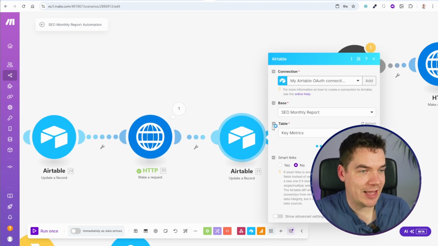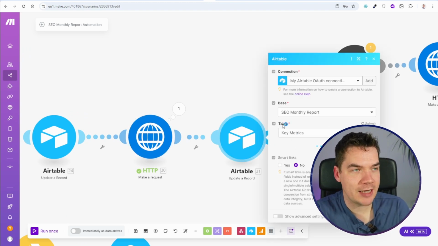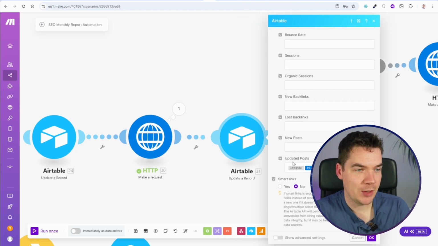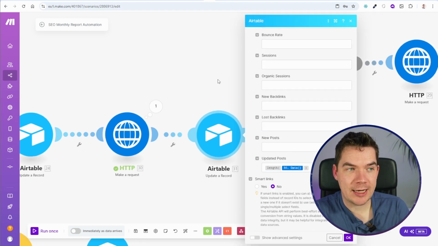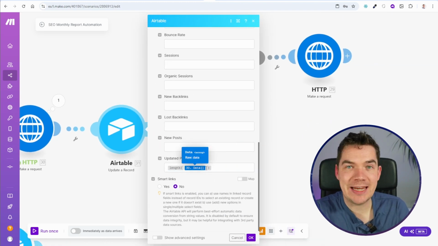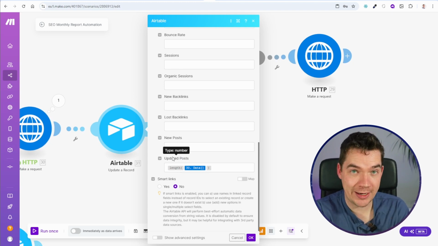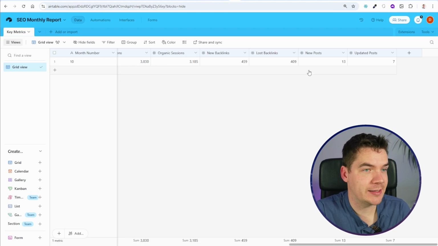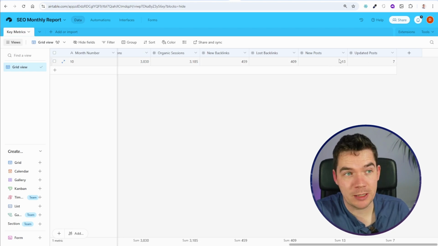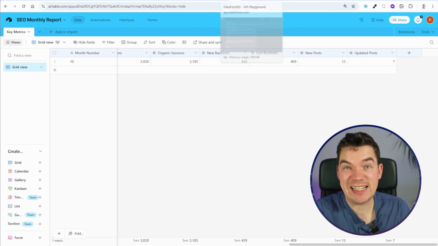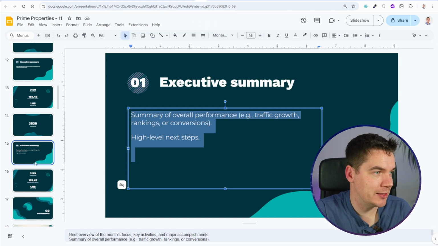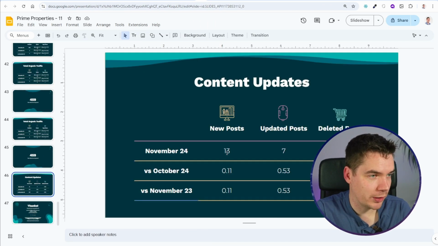So then I'm just saving that to a new field on Airtable, which is my updated posts field. And I'm passing the length of the data that I'm getting back, which is basically the number of items in the data array, or the number of posts. And then you'll see here that saves as 7 updated posts, 13 new posts, and that's exactly what we need for this content slide. And I have that working here.